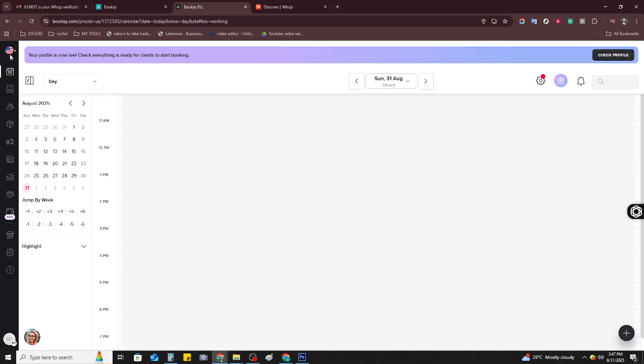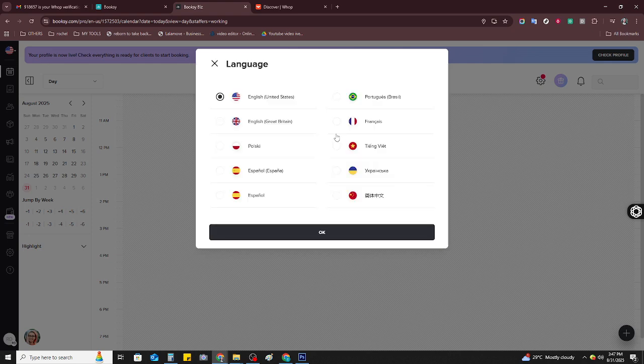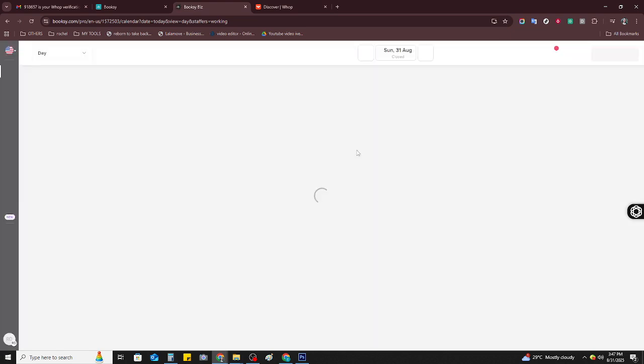Now that you're all logged in, let's navigate to your business profile. On both mobile and desktop, you'll want to find a tab or section labeled Profile or Business Settings. Inside this area, you should see an option for business information. This is where you'll have access to all the key details that your clients will see when they view your profile. The next step is to update your business location.